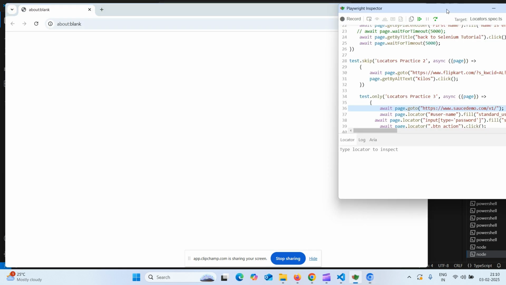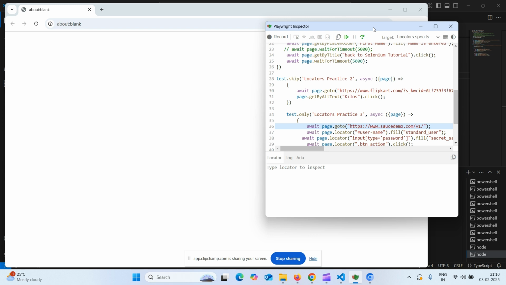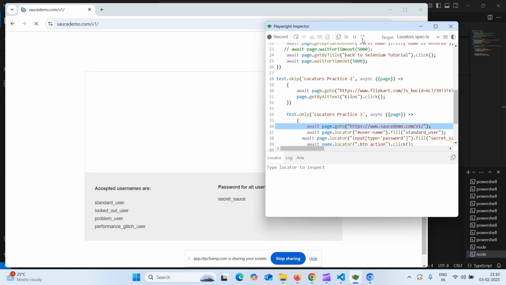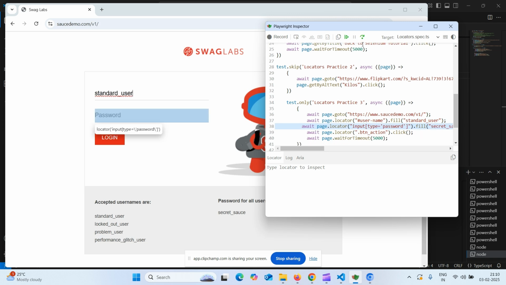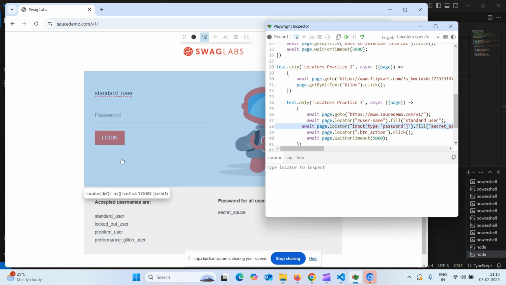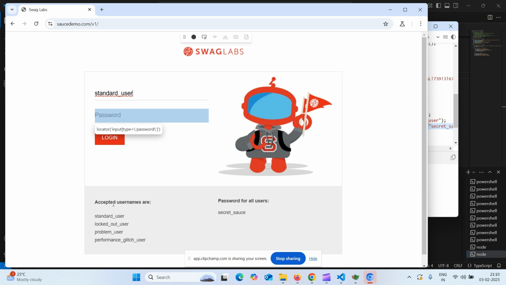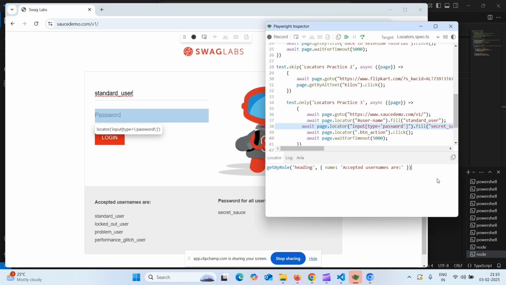This is our Playwright Inspector. In order to debug, here we need to click on this option, that is step over. It executes each line step by step. Suppose you don't want to execute each line step by step, just click on this resume button. It will execute all at once. Then another option is pick locator. Suppose you want to identify any locator, just click on pick locator and click on any element. It gives the locator for us like this. Just copy it and paste this locator in your script.